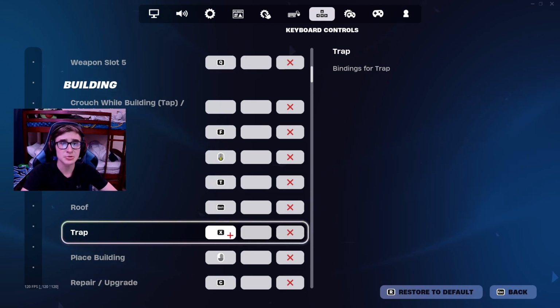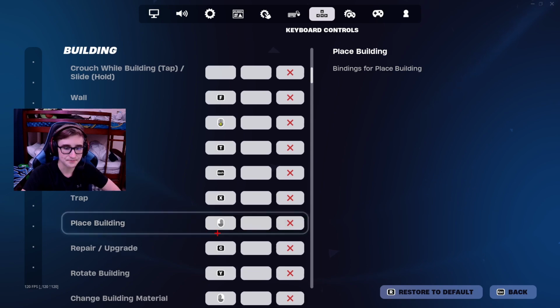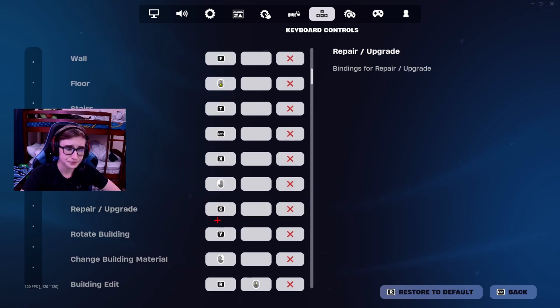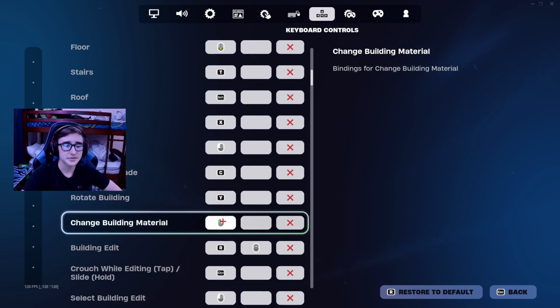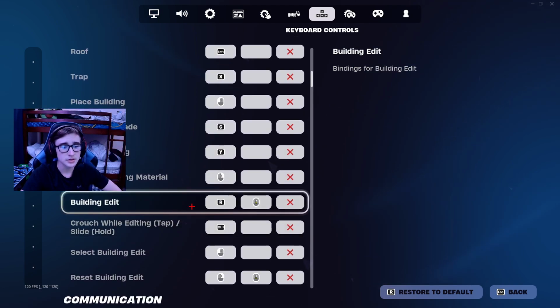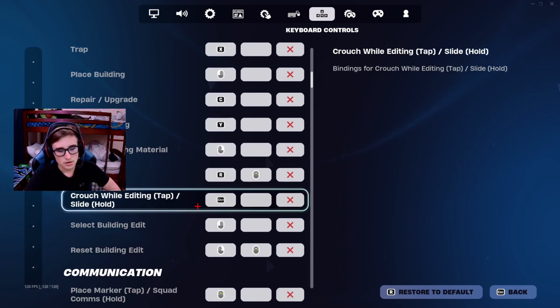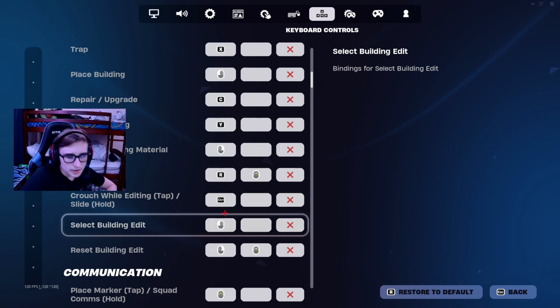So your trap button, you want this on X, because yeah, that would be so much smoother using a trap. Place building is left click, repair is C, rotate building is Y, change building materials, right mouse button. Building edit is, I use R to edit. It just feels the best because it's like up there and I just love it. And then you can reset with scroll wheel reset. But I never use it really.